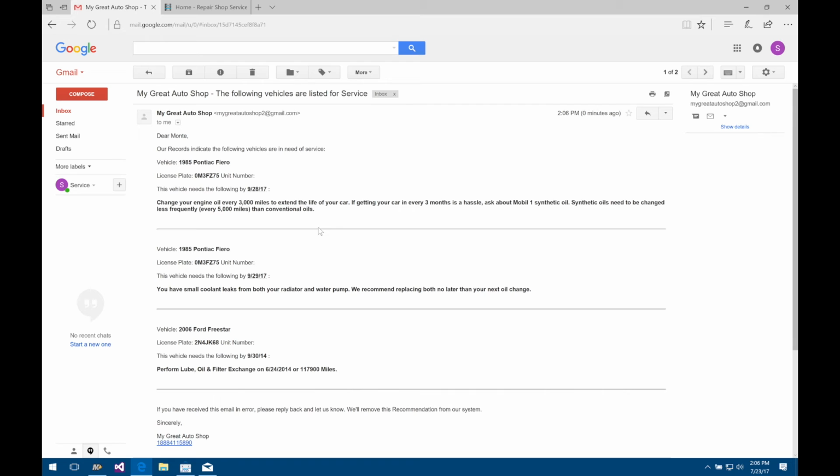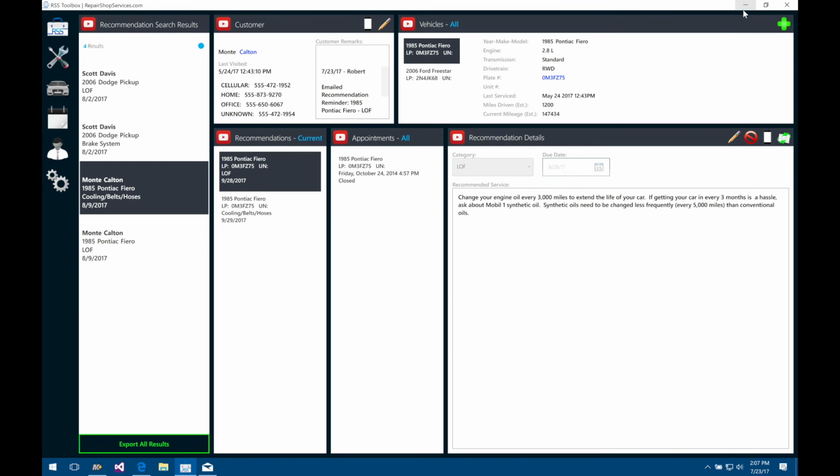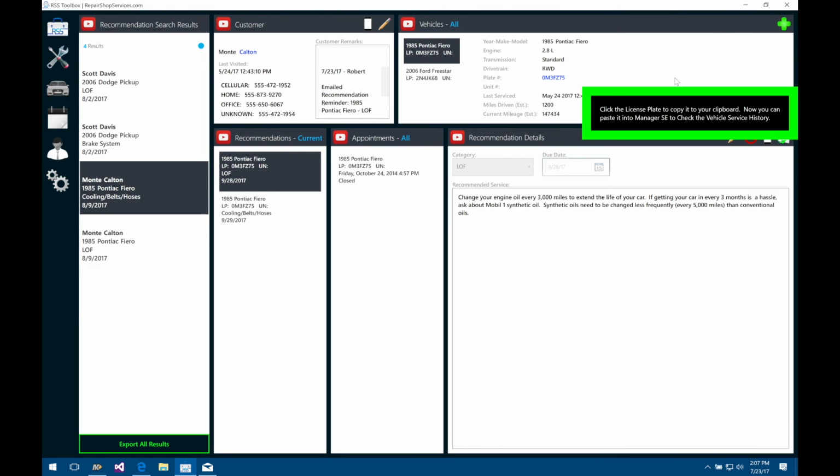Everything is clear and concise, broken down into a single email that they can sit and check off and determine the maintenance schedule for their fleet of vehicles. That's been a brief tutorial as to how to email out of the RSS Toolbox.